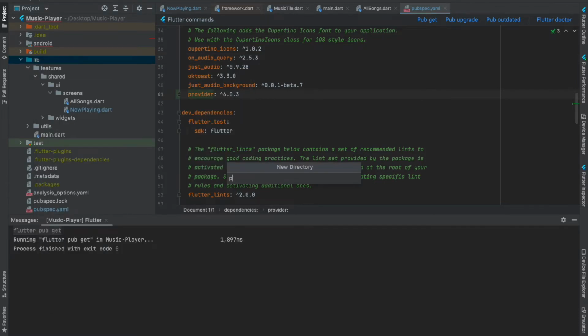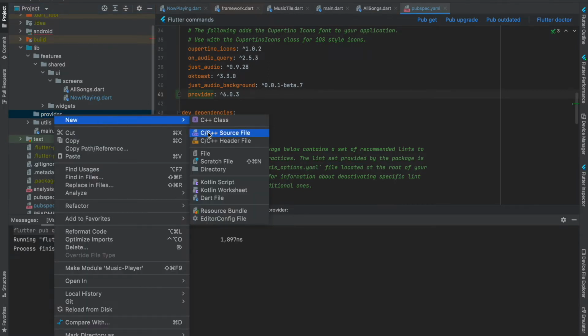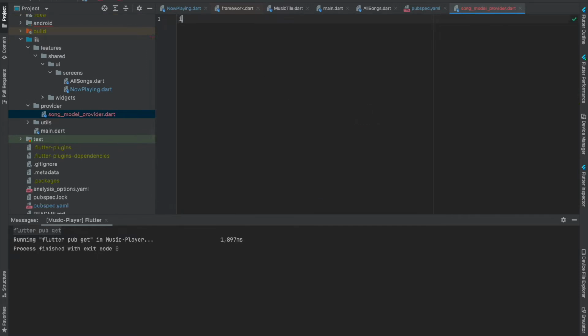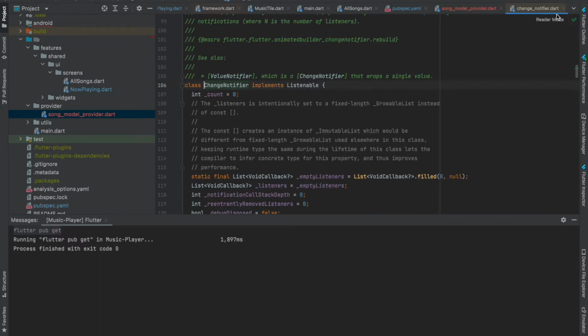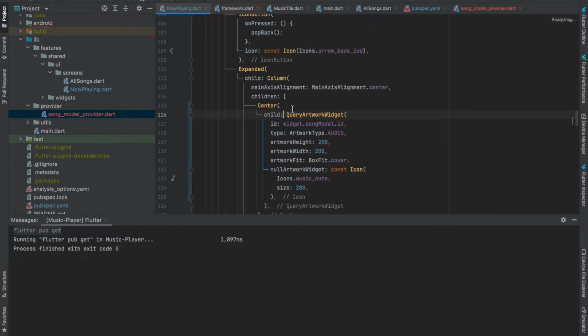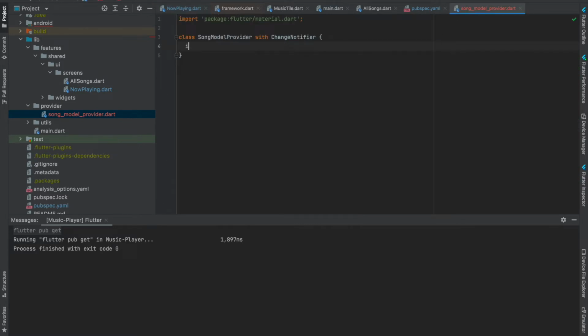All right, now after you've added your dependency, create a new directory and create a new class under that directory. I'm going to name it song model provider. Now this song model provider is a class which extends the change notifier class provided by the provider package. What I want is to store the particular ID in this class, so let me define a variable id. I'm going to give it an initial value of 0.